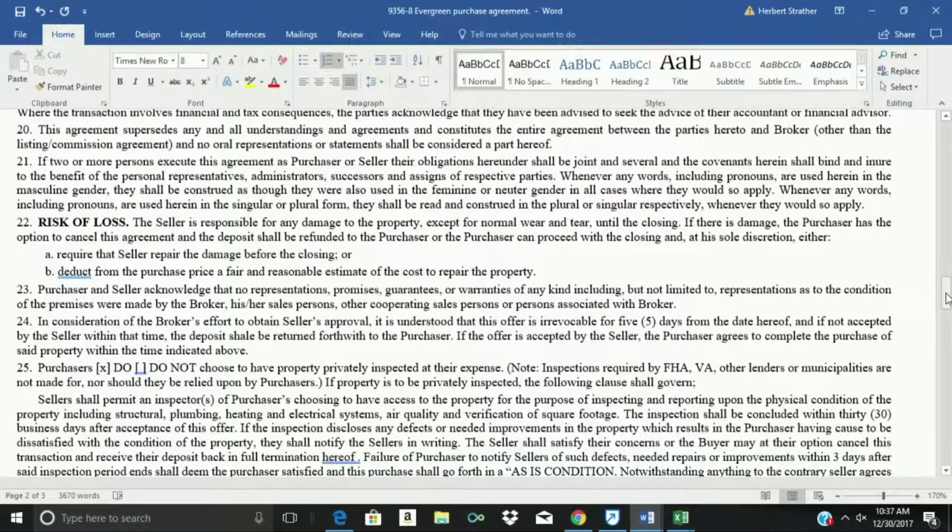Paragraph 25 is an important paragraph, and let me read it. Seller shall permit an inspector or purchaser choosing to have access to the property for the purpose of inspecting and reporting upon the physical condition of the property, including structural, plumbing, heating, and electrical systems, air quality, and verification of square footage, period. Now that language is different than the standard language because it didn't provide for all of these items to look at. It more or less provided for the verification of square footage, but this is typically found if you're looking at an apartment building. It's typically not done for a house because you look at it and it's your housing inspector and that's it.